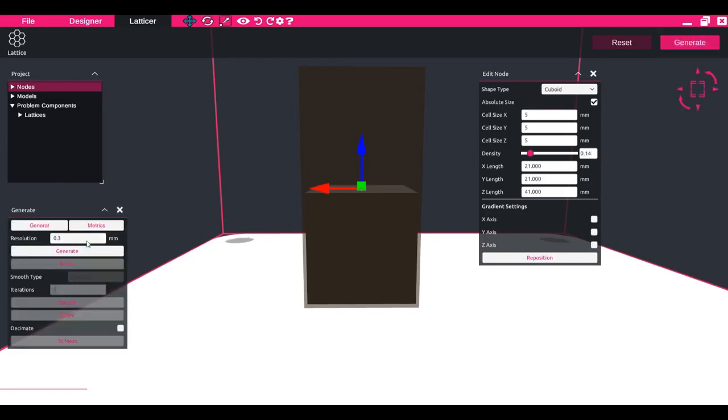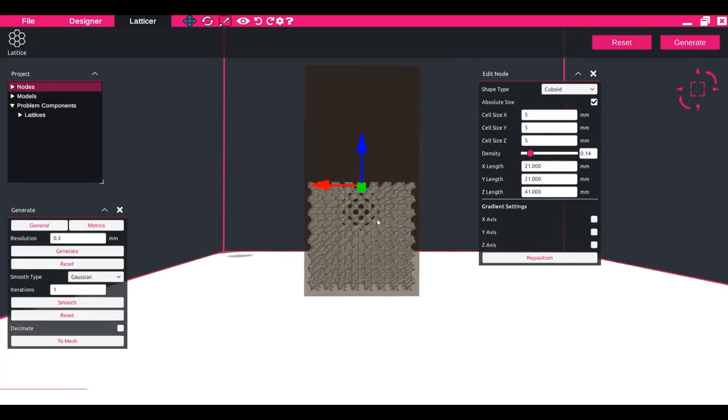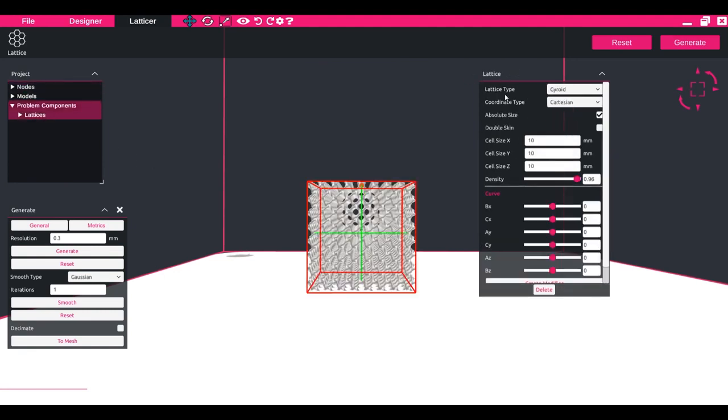When we generate this now, what we see is that this is actually just all of these parameters, because this has now covered that entire box. But what we can do is add a gradient in any of the axes, but this case makes sense to do it in the z-axis. And this will then linearly interpolate between the values in this edit node box and the original lattice parameters.